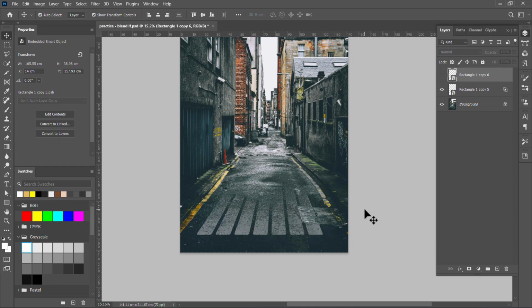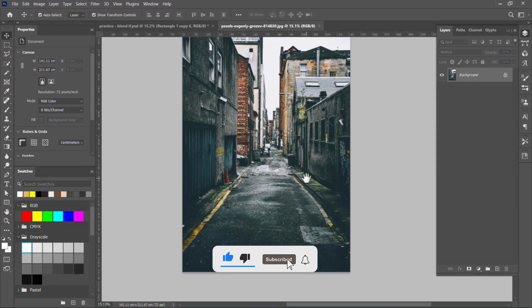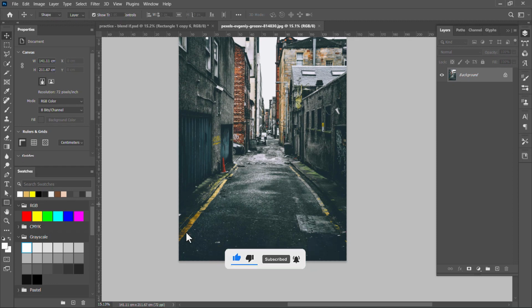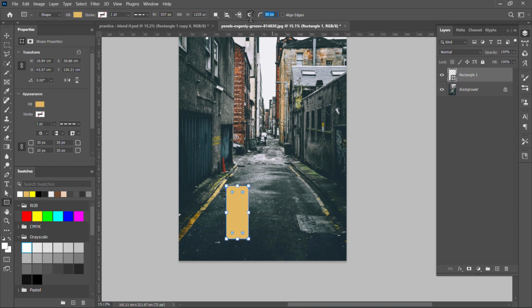Okay, the first thing you need to do is to get this file. It's in the description, you can go download it. Let's bring it into our documents and drag it into Photoshop. Okay, so we have it like this. The first thing is to take our rectangular tool and draw our shape. It is rounded off and we don't want that, so just make it 0 and hit the enter key. Let's adjust this to the size that we want and make it white.